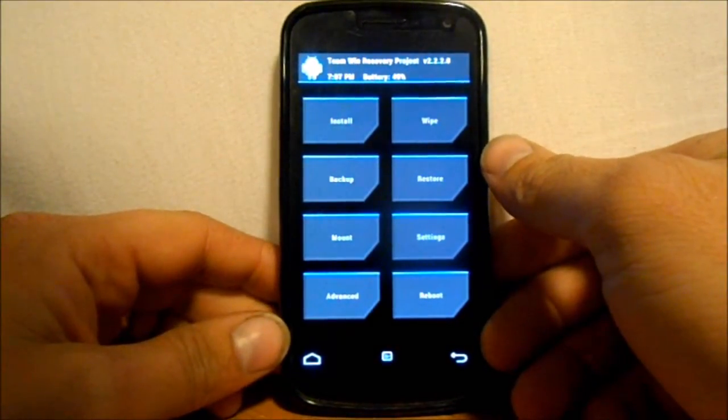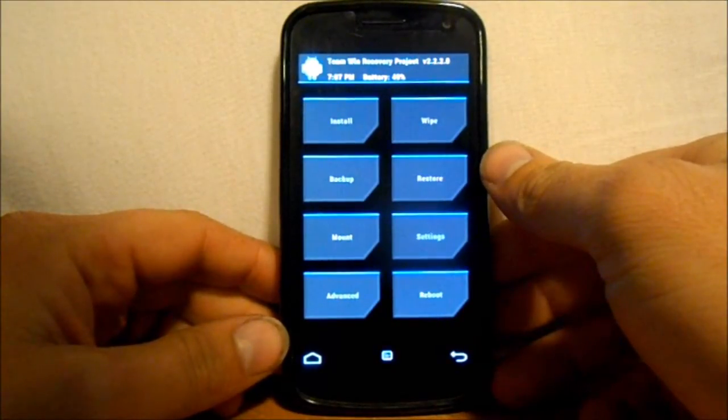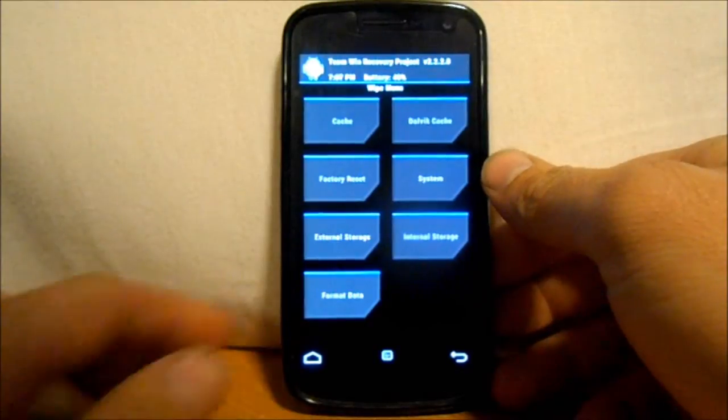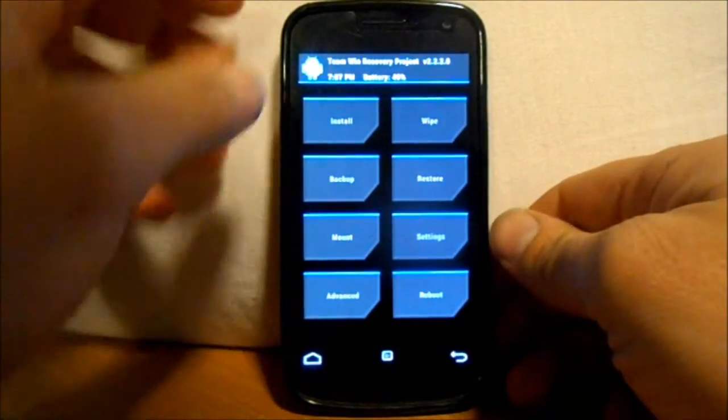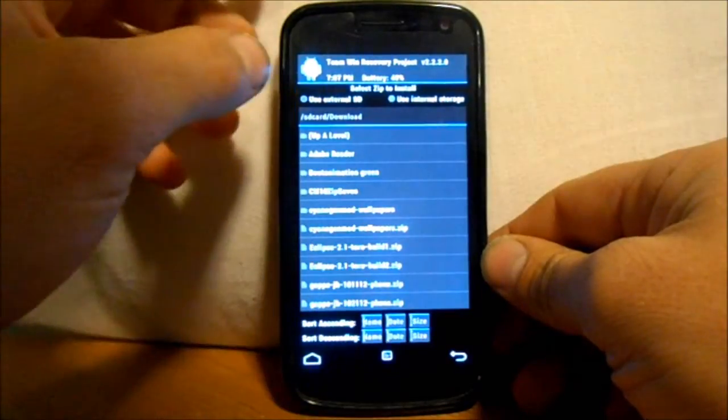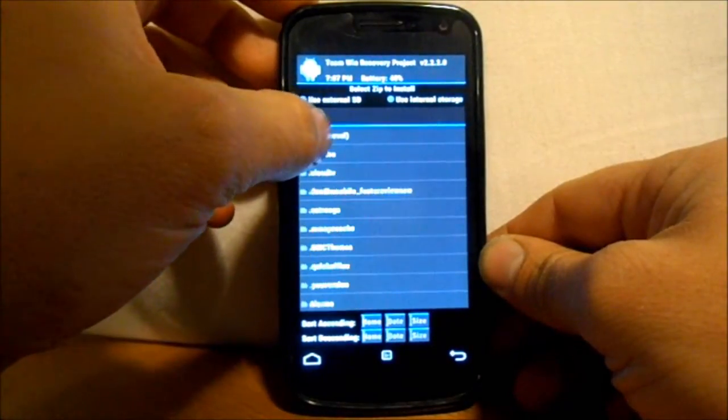You don't have to actually wipe anything. All you've got to do is go to install. You can go into wipes and wipe your cache and your Dalvik if you like. It's up to you. Shouldn't have to. Just go into install.